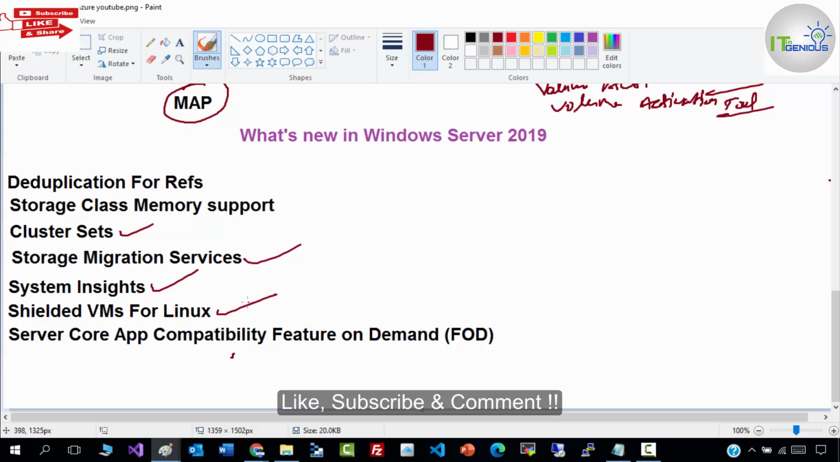Shielded VM for Linux. Shielded VM is available in Windows Server 2016 as well. In Windows Server 2019, shielded VM is supported for Linux VMs as well. Now we have Features on Demand for Server Core. You can install Server Core with some binaries and packages which provide features on demand, like Windows Server with Desktop Experience. So without adding the graphical environment feature, you can use Windows Server desktop experience on Server Core, which is a feature on demand.